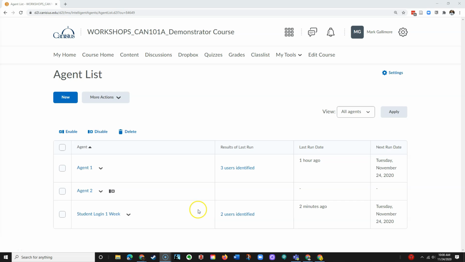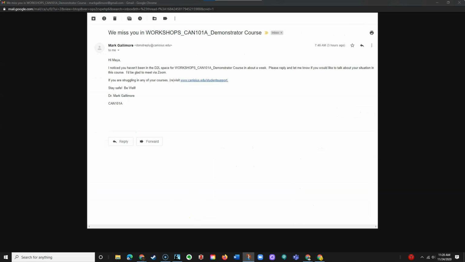Let's say this agent has run recently, and it has identified two students that met the criteria. They haven't been in the course in the last week. In that case, they would receive an email, and I would receive a copy of an email that looked like this. You can see that the replacement strings have properly installed information in the subject and the body of this email.